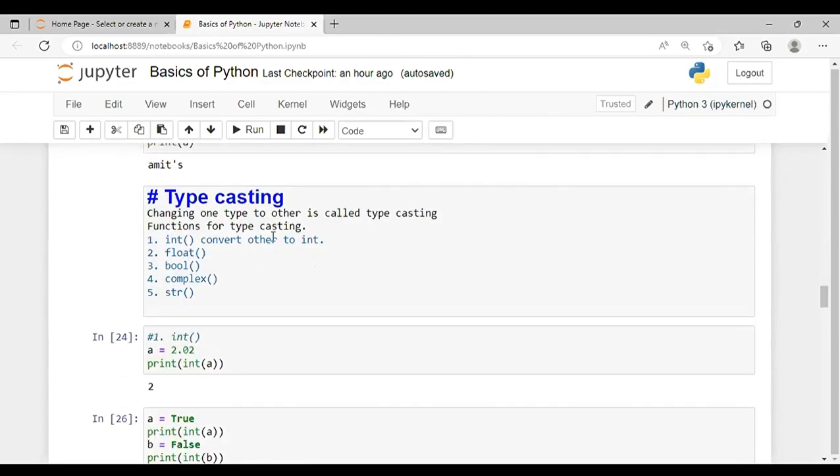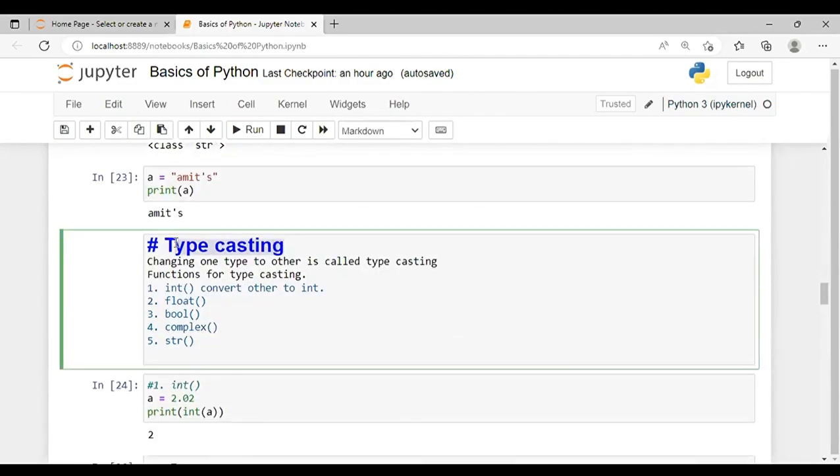Simple. Then we started learning what typecasting is. Typecasting is nothing but converting one data type into another data type. For example, I have an integer, and I can convert that into float, into integer, into complex number, and any other data types also. For that, we have these kinds of functions.